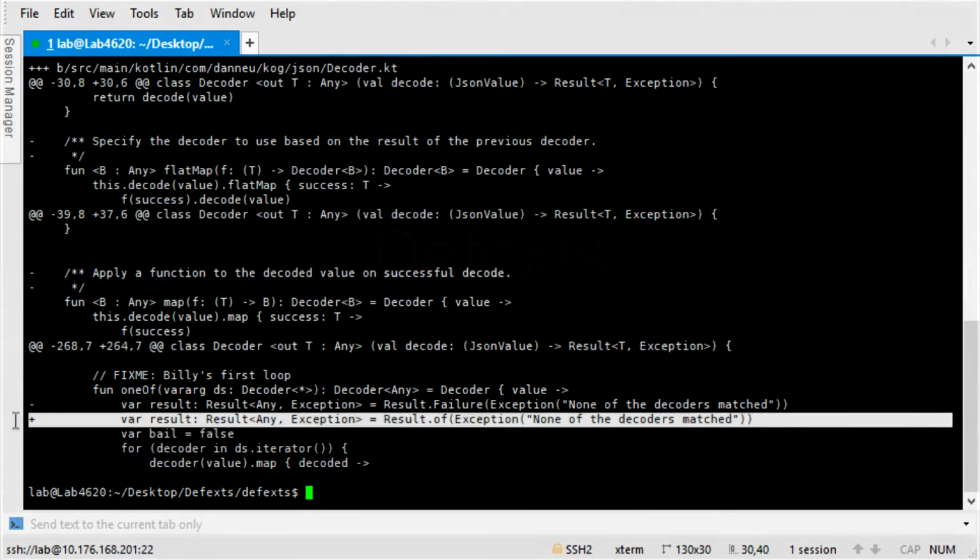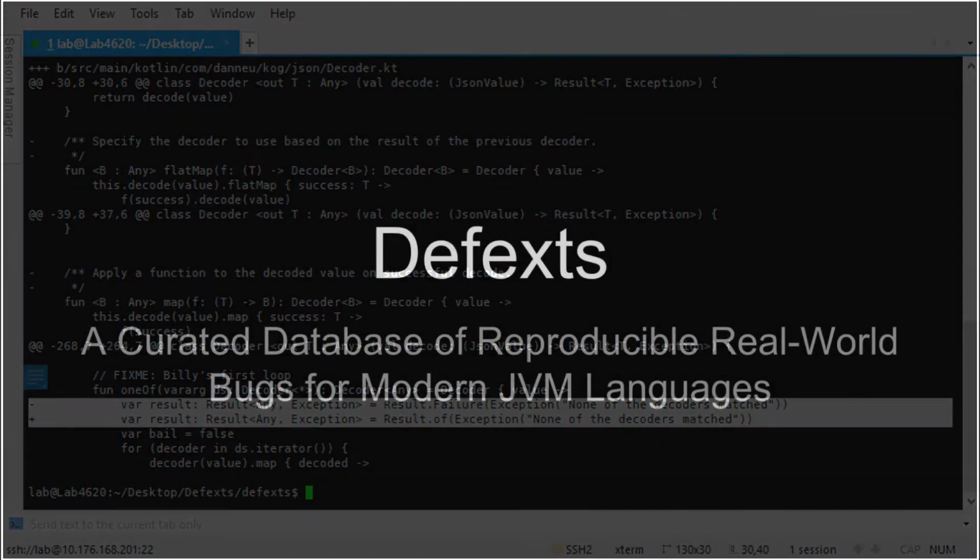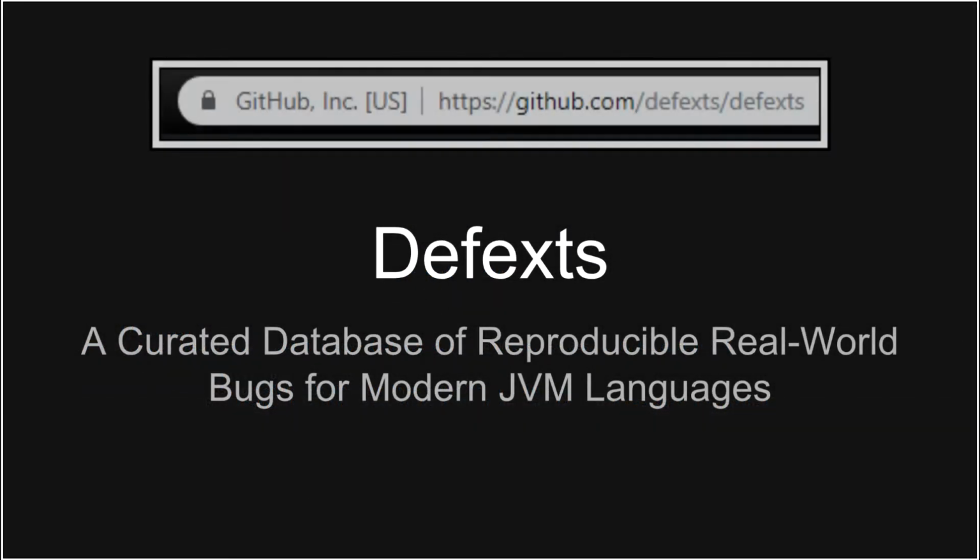And thus, this completes the introduction and example usage of Defexts, a curated database of reproducible real-world bugs for modern JVM languages. With Defexts, we hope to facilitate additional software engineering research in JVM languages such as Kotlin, Groovy, and Scala.